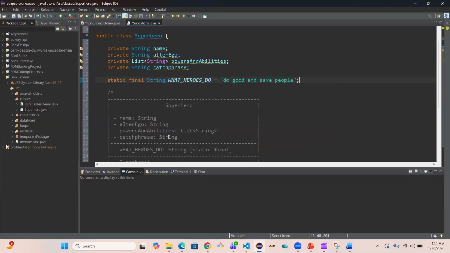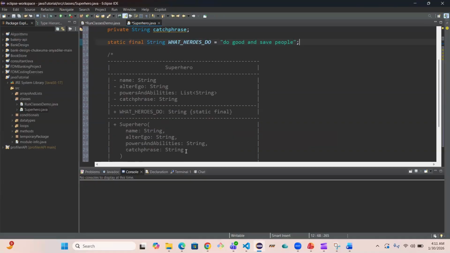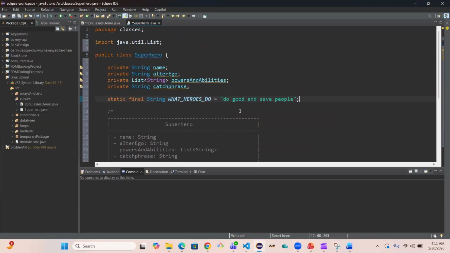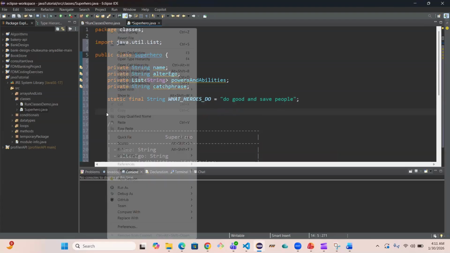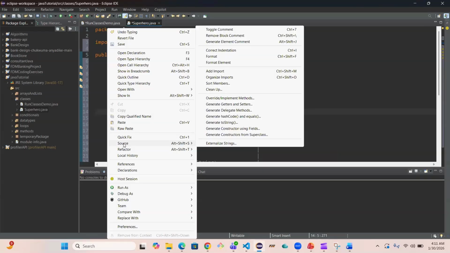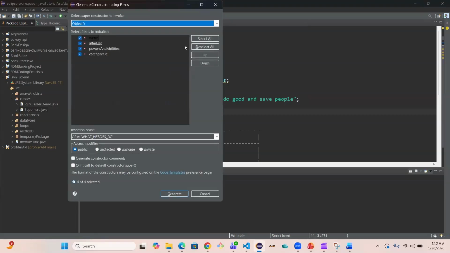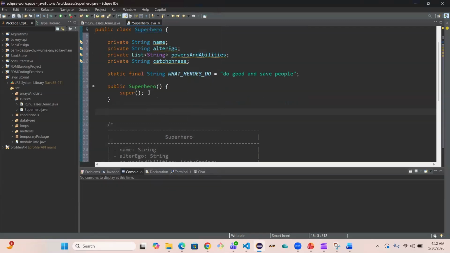Okay, next we're going to create a constructor. So we're going to create a no-args constructor. Classes by nature have a no-args constructor. So you go to source, generate constructor using the fields, and then let's deselect this. So this is a no-args constructor. It calls the super constructor from the object class because every class inherits from object.